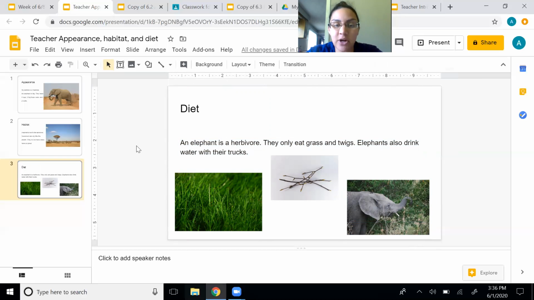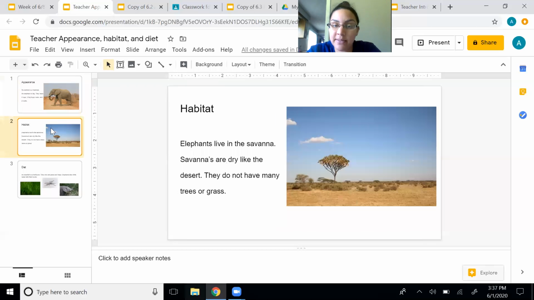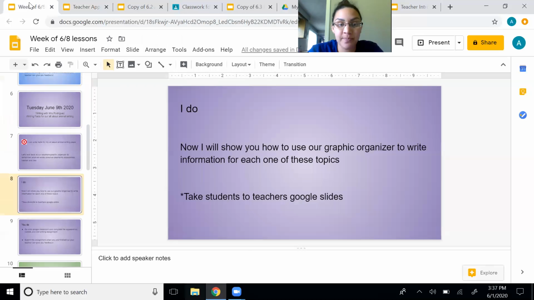Okay, so now I want to go back and reread. An elephant is an herbivore. They only eat grass and twigs. Elephants also drink water with their trunks. Okay, so I've included appearance, what the elephant looks like, habitat, where they live, and now their diet, what they eat. So that is all on one page.